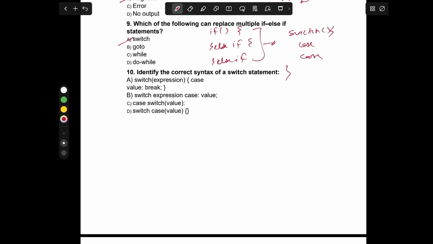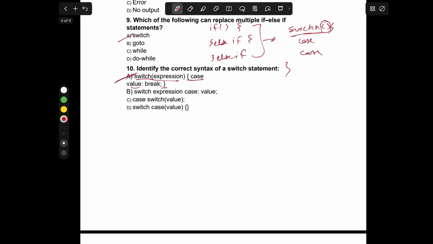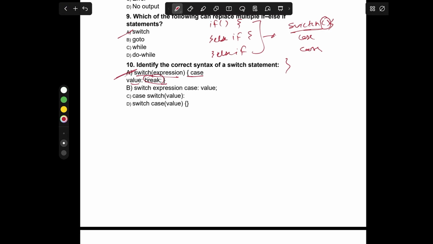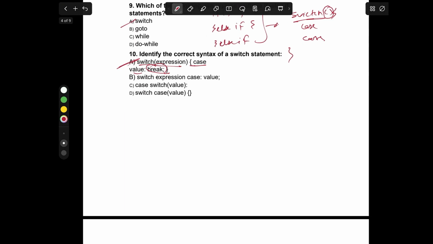Define the correct syntax of a switch statement. Switch, parentheses, curly brackets, case value, then break. Right, we have to write a break after every case.